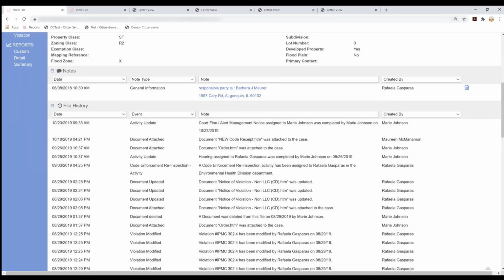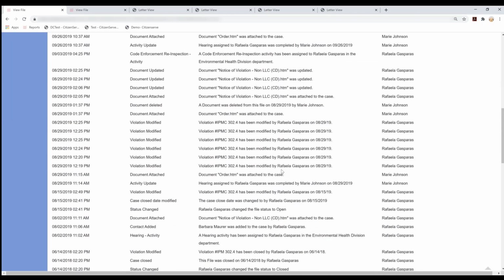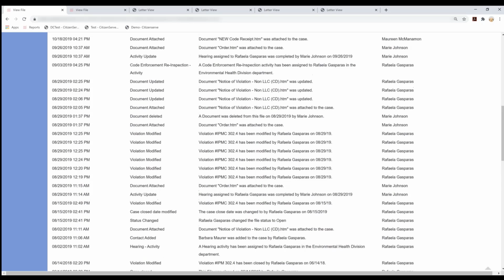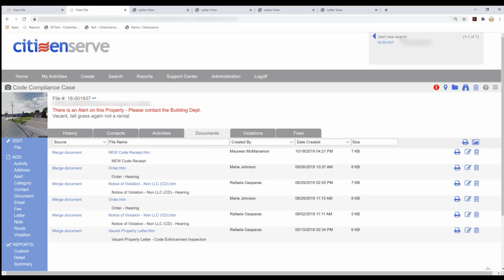And then here's the history of the file. So the way that they do it is when they find a violation, it actually assigns a hearing date, and then they go to court about it. And then there's an order that's created. So I have for you, like we're in my test environment and it's pretty slow. So let's see if this view file, perfect.